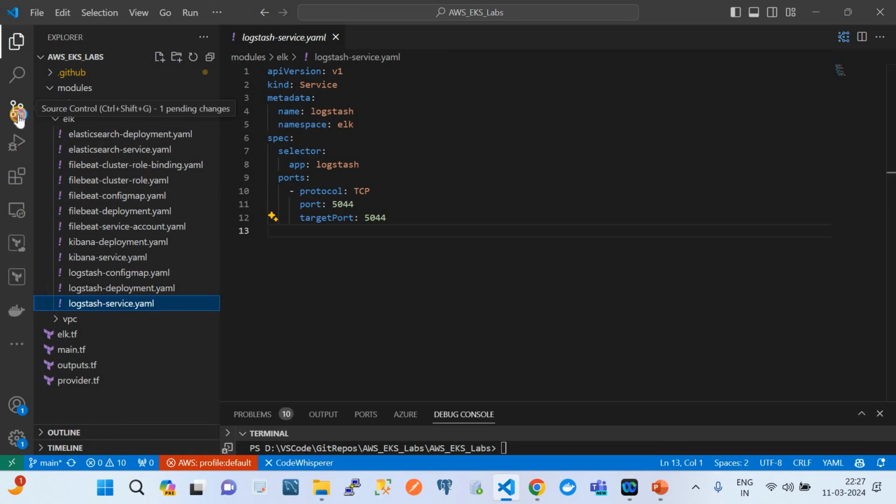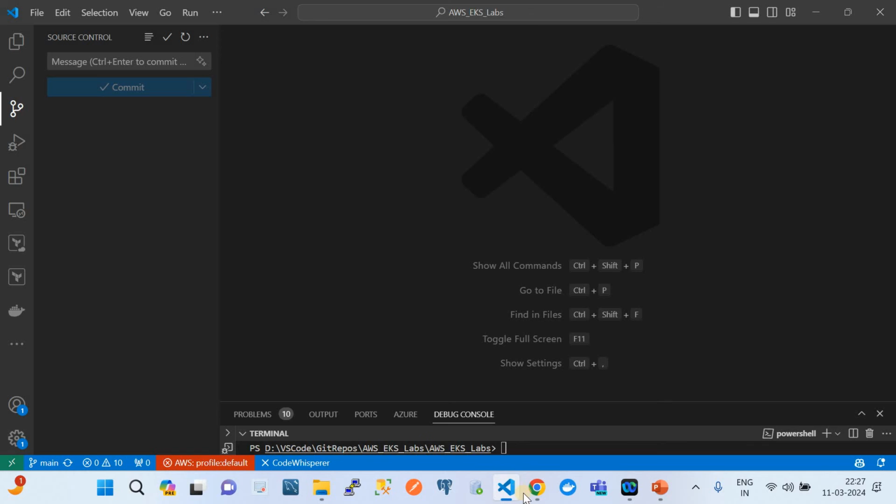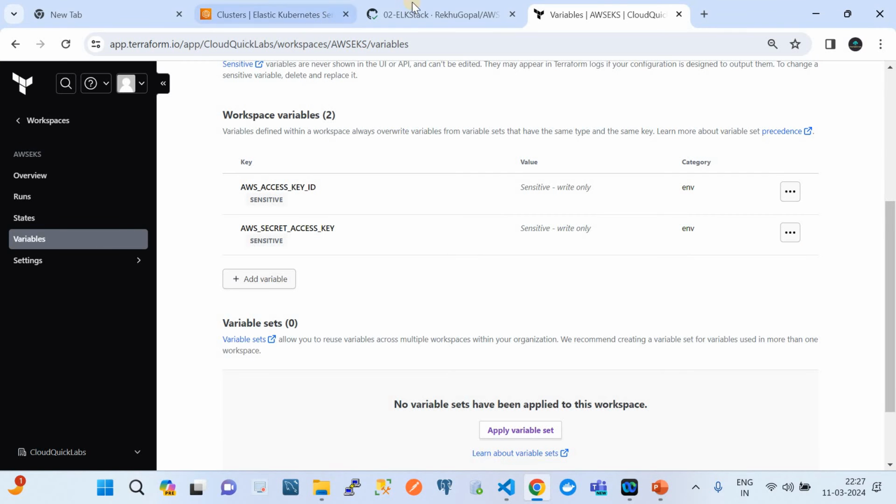Okay, so with that being said, I'm going to commit this source code for the demo purpose. Remember that here we are creating the cluster dynamically, we are deploying the ELK stack dynamically. That is the uniqueness of this video, right? Everything is managed as infrastructure as code, deployed as version control.